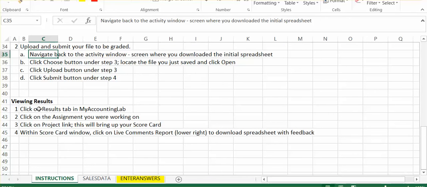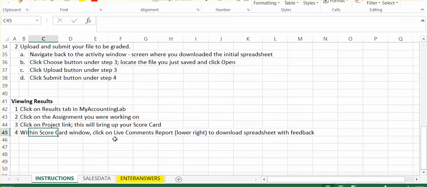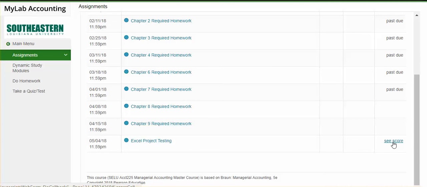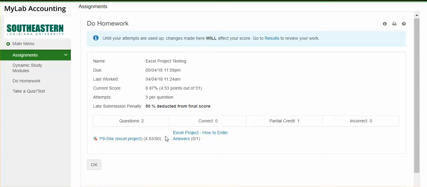Alright, so now to review my results, I go back into my accounting lab. I click on the assignment, and I want to find this area that's called the View the Live Comments Report. Okay, so I'm back in the assignments, and I can see my score here. Now remember, it's not going to be very good. We didn't do much of the project. And I see, I got 8.87%. So that wasn't too great. But we can go back over here, and we can see that I got 4.53 out of 50 points. Again, we knew that wasn't going to be good.